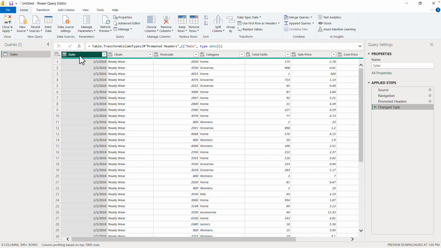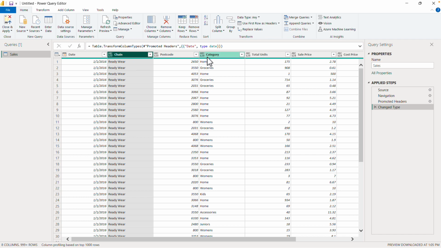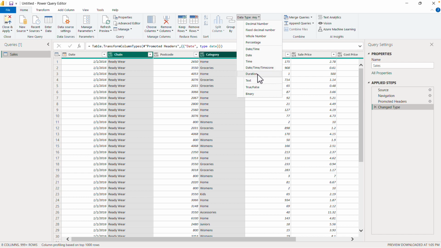Now let's do the same activity for other columns also. This time select chain and category. Ideally, they should be of character type or text. So select those two columns and then from the transform menu, use data type as text. If you notice, there are multiple ways to do the same task. Either from the context menu, you can change the data type, or from the top menu, you can select a proper data type.